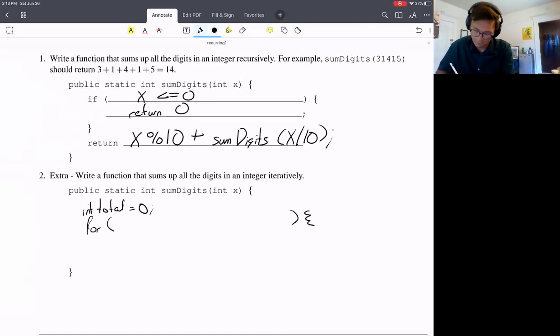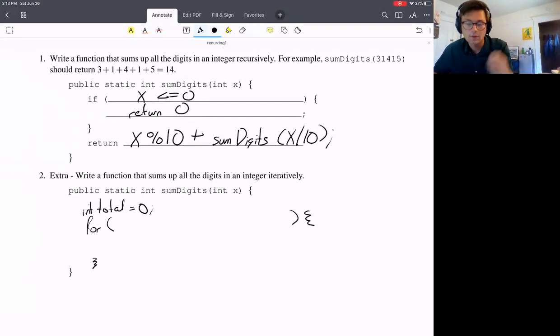Right now, I'm just going to write out the for loop. I don't really know what's in it yet. So now we want to think of our process. Well, we want to start with x. Let's say that x equals 123. We want to basically modulo this number and divide, modulo, divide, modulo, divide.